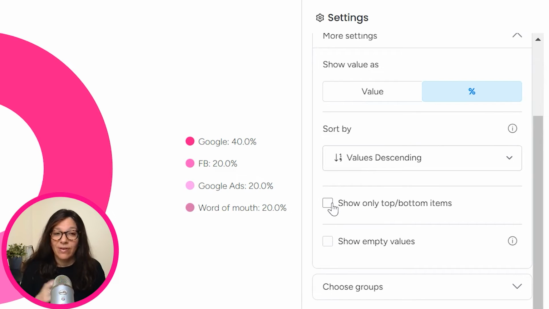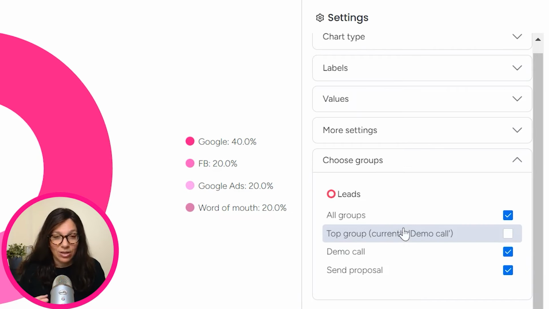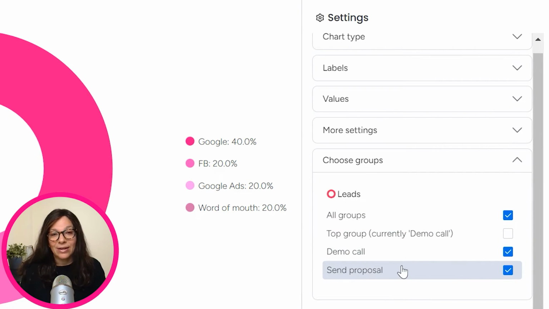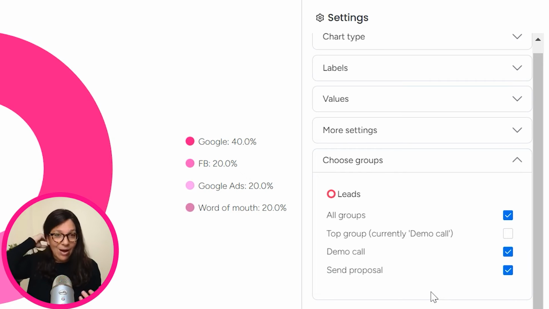I can also choose if I want top or bottom line options and if I want to include empty values or not. The other thing you can do is choose groups. In this board, I have a group for demo calls and a group for send proposals. It could be that I want to track only the upcoming demo calls, and I want to track their source. So if I just unclick this, now you can see that everything changed to be exactly 25%. As soon as I add in this group, now everything on this board is being tracked and you can see that the percentages are different.